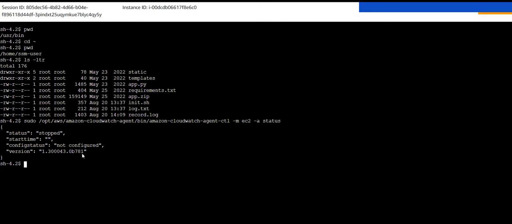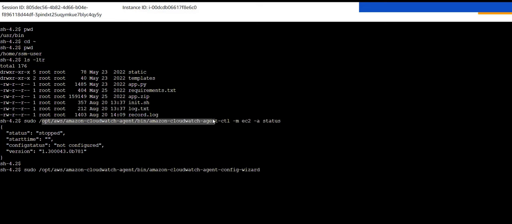So before starting our CloudWatch agent, we need to configure our CloudWatch agent at first. Now let's configure our CloudWatch agent right now. So for that we have this command, that is sudo, the same command till here, but here it will be changed.